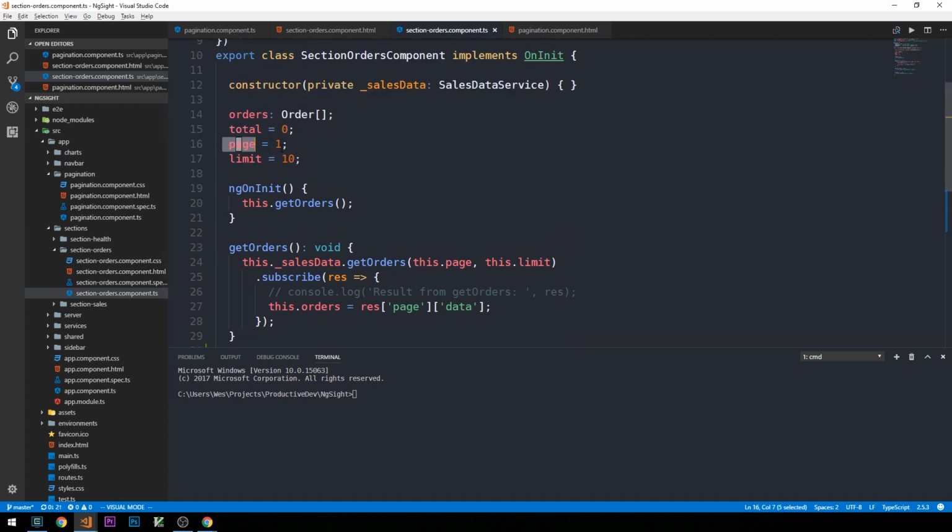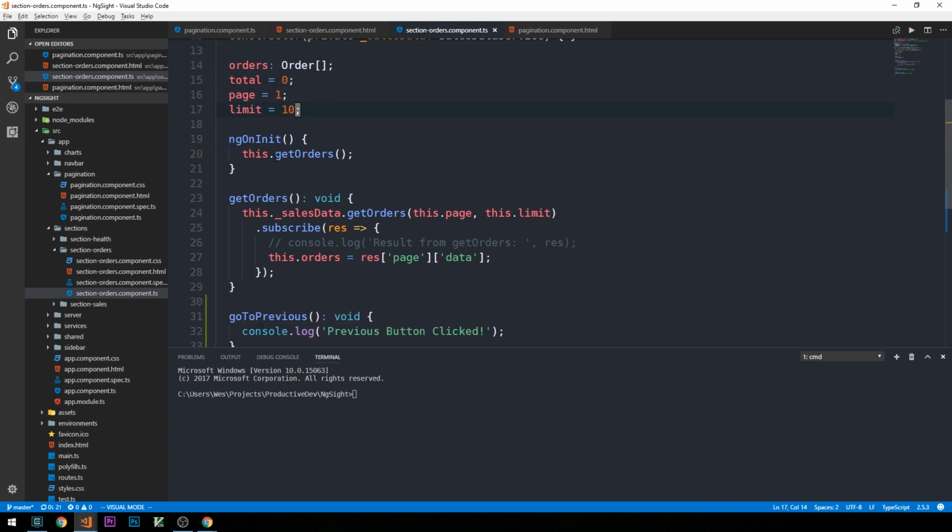So we're setting these default values for the page and the total number of records: total 0, page 1, and limit 10 here. And then when we call ngOnInit, when the component's initialized, we call this.getOrders, where we use our sales data service to get the orders using the API, starting with the first page, pulling back 10 results. That returns an observable that we subscribe to, and when we get a result from that, we set the orders property on our component here with some of that data from the response.